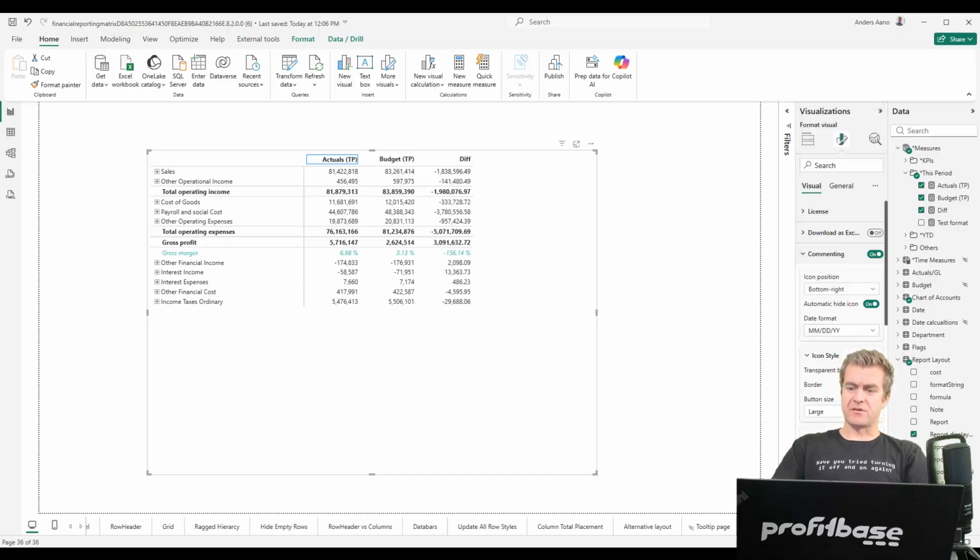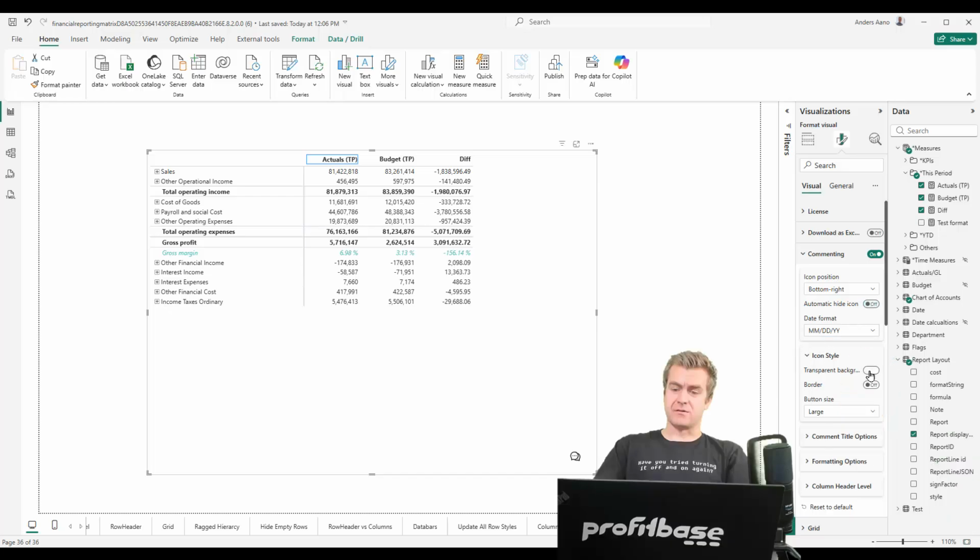You can also specify what the icon should look like, so you can make it transparent. So if it's on top of something else, you'll only see the bubble and not the ring. Or you can add a border to it, and you can specify a size. So you can make it small, so it doesn't really conflict with anything else, or you can make it large so people see it, depending on your use case in your report.